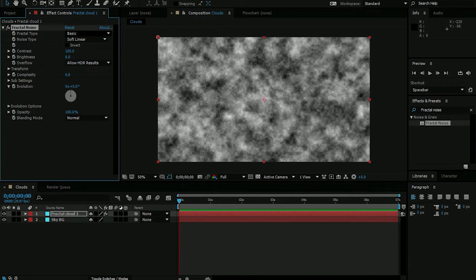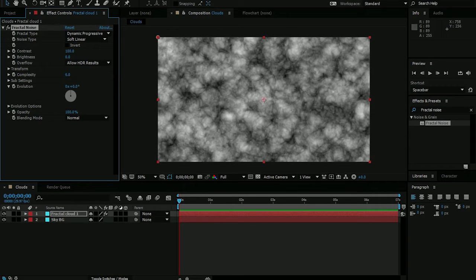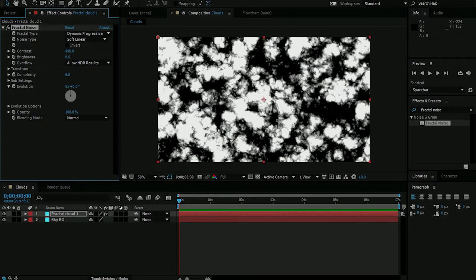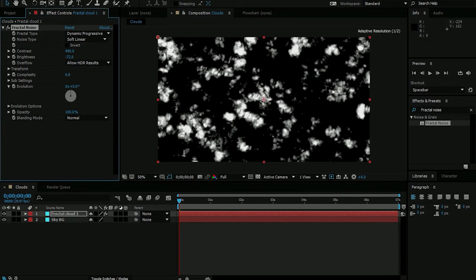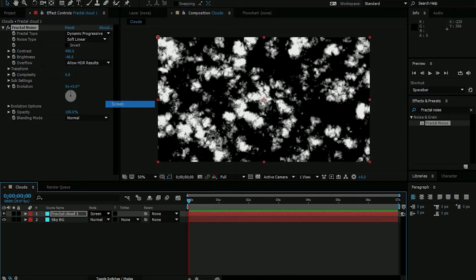So we're just going to mess with the settings a little. Instead of Basic, we're going to go to Dynamic Progressive, which is going to have this bubbly look, this more puffy, black, ashy lava looking look. So we're going to turn up the contrast, turn down the brightness, and hit F4 and change that to Screen.